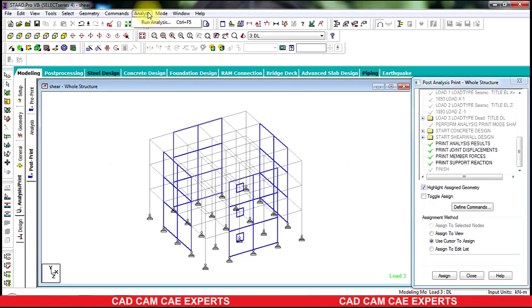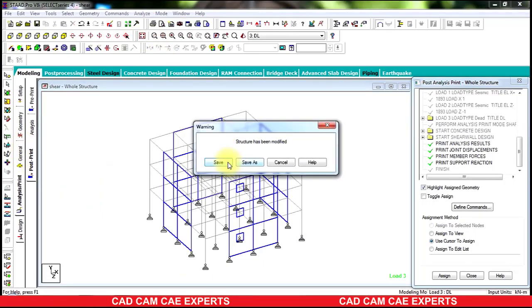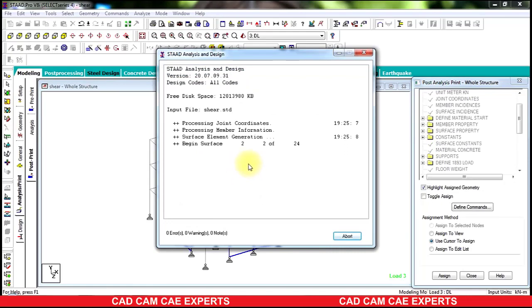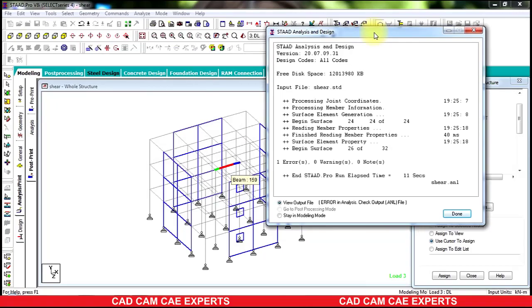So now analyze, run the analysis. This might take time since it is the basic solver. As I already said, the advanced solver can easily solve the building.